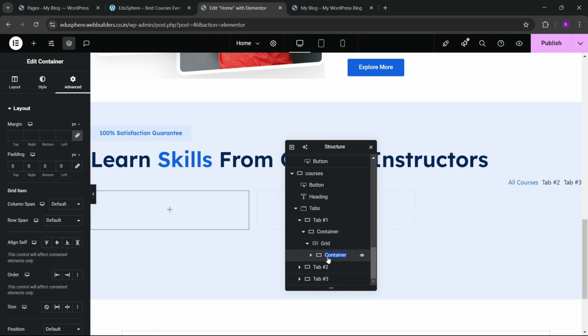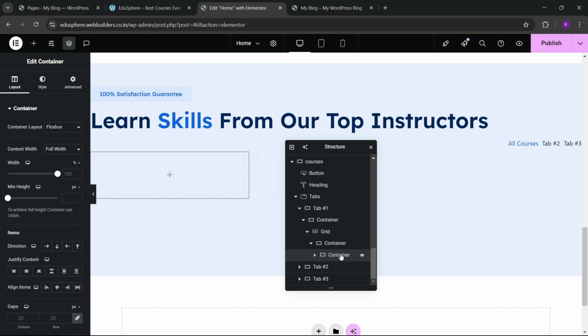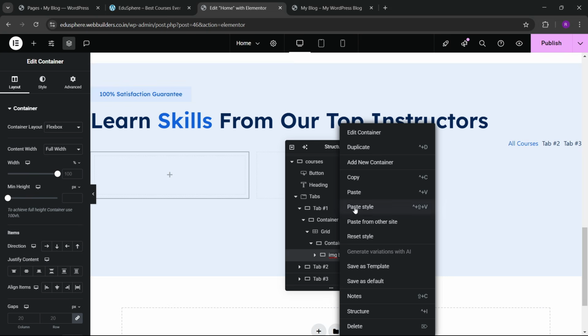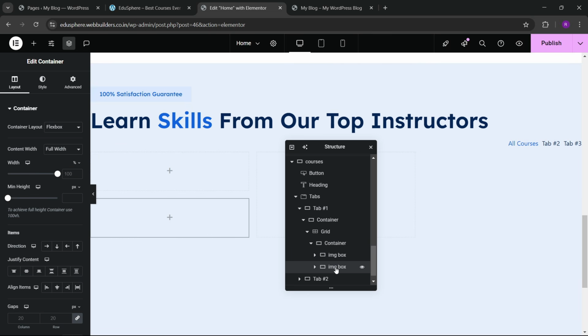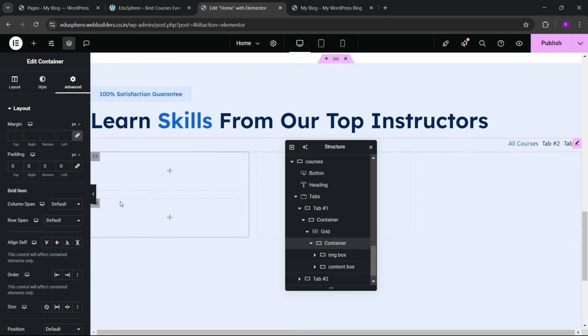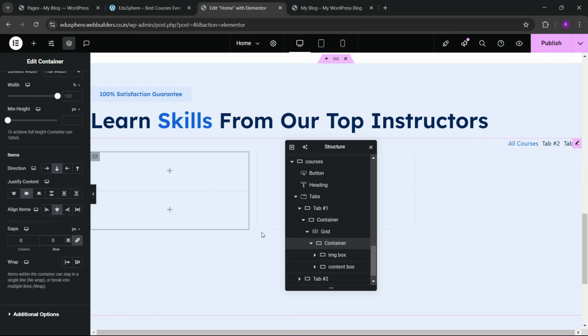So if you go inside, you can see that we have this first container. Okay, so we have this grid, and inside the grid we have the one container, and the other container is empty. So now we can add 2 containers here. So this is the image box. Okay, and we can duplicate this from here, and here we can write content box. Okay, so in this container we can have this like this 0.